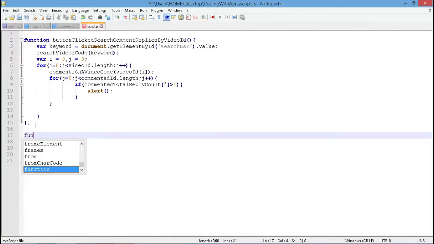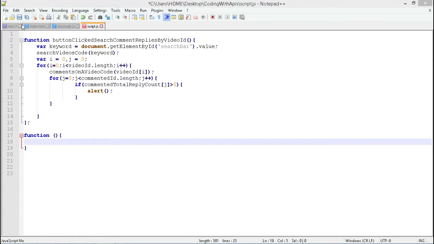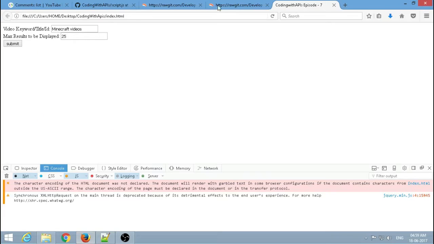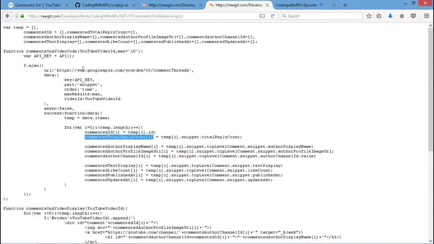So now we're going to start another function. Okay, and open parentheses and the curly brackets back again. And do you know what this function does? This gets the replies of a comment. So we already named a function like this, so we just named it as the comments on your video code.